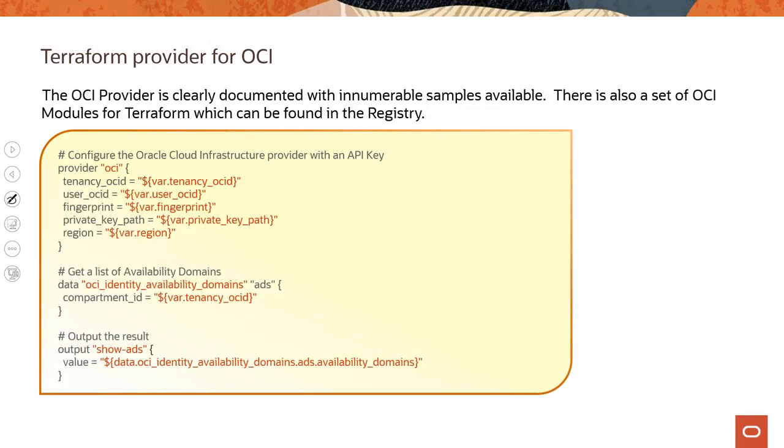Now, we'll take a quick look at the Terraform Provider here. And this is also a sample of the Terraform configuration. So the first thing we have to do is specify the provider name, along with a requisite set of variables that will define how we authenticate and connect to this OCI environment. So very similar to the OCI command line interface, we're going to specify the tenancy, the user, and the private key, along with the region.